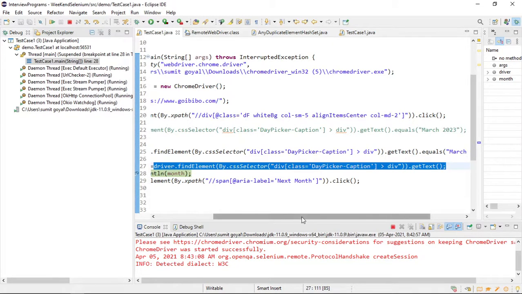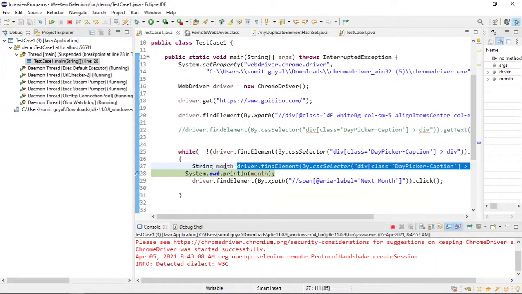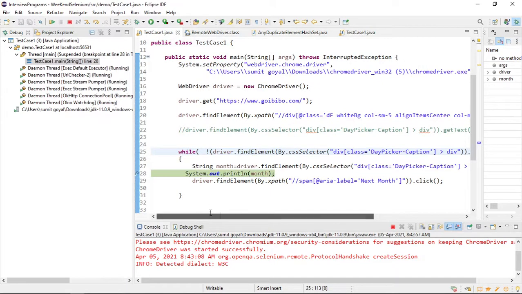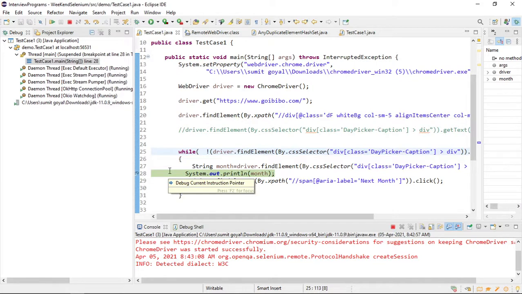Once it gets the text, the month is April 2021. So is it equal to March 2023? The condition will become false. But as I am putting a not operator, this while condition will become true and we will come inside. So this is how the loop will work. A while loop works like this: if the condition is found true, we will come inside.